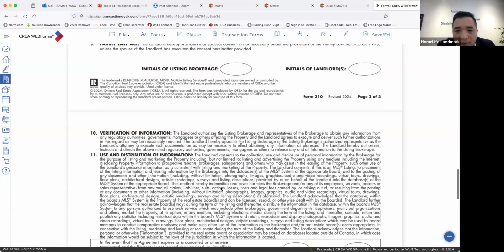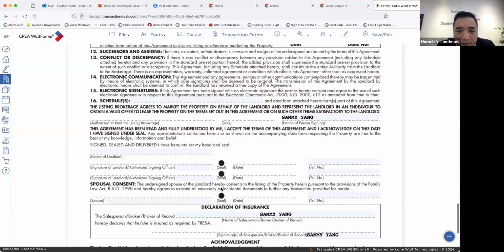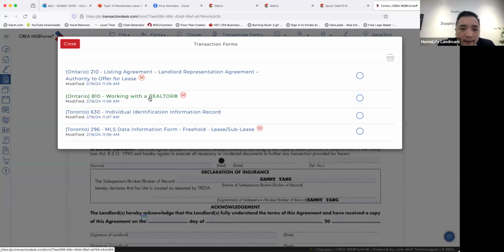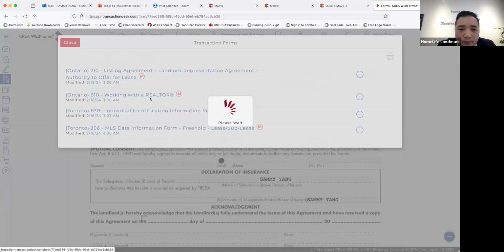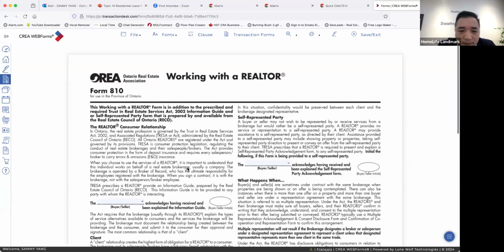So all of the rest is similar to the listing for sale. We just need the signatures, agent signature and landlord signature. That's all for this form. Okay, so we go to the next form, A10. A10 is the same, working with a realtor. It's a very simple form.